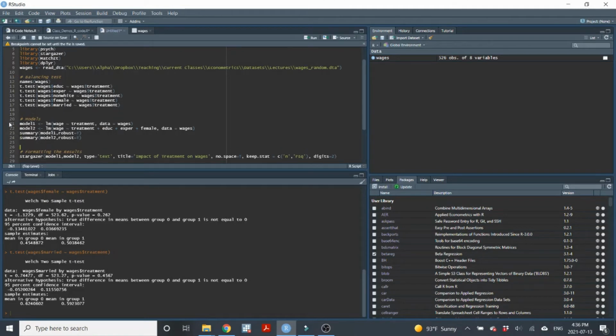So what I'm going to do here is I'm going to run two models. The first one I'll call model 1, and it's just going to be wage regressed on the treatment. Now, oftentimes we include many control variables or other independent variables, but when a variable is statistically independent, then we don't actually need to include other variables. So here I'm just going to do model 1. It only has the treatment variable.